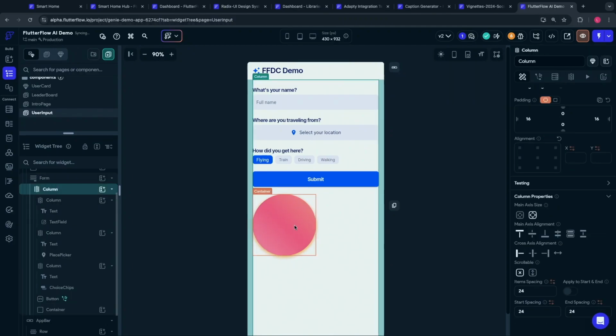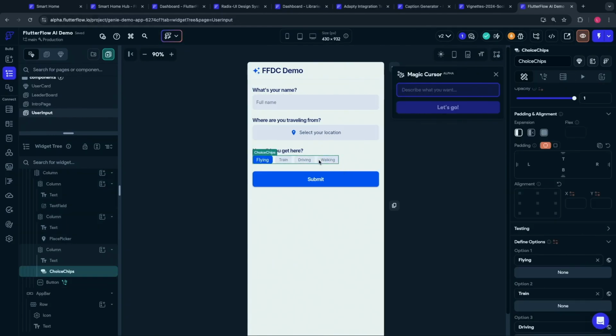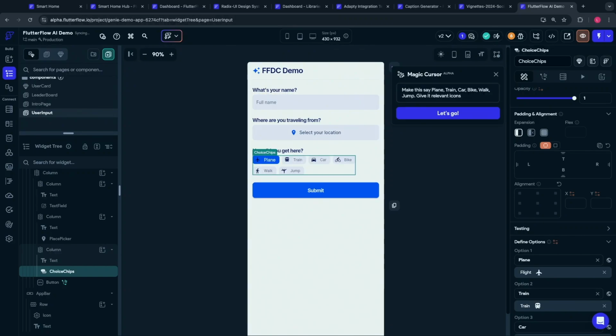But the power of Magic Cursor is when you want to modify multiple things at a time. For instance, I have these choice chips. Currently says flying, train, driving. What if I want to say, make this a plane, bike, actually let's see, train, car, bike, walk, jump, why not? And give it relevant icons. If anybody just squat jumps all the way here, I'd be very, very impressed. Wow, look at that.